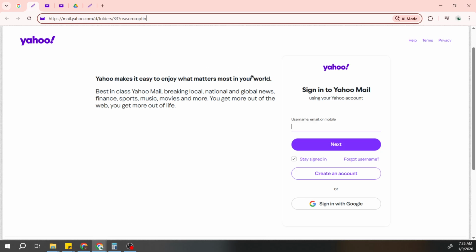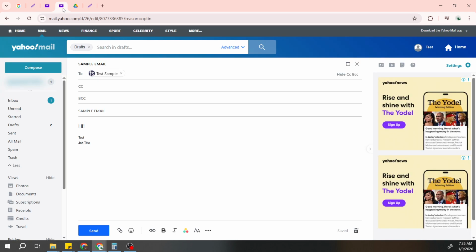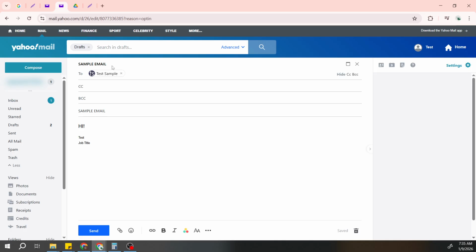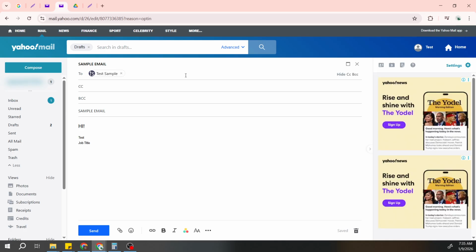If you're using the new Yahoo Mail view, you'll see a clean layout. Look toward the top left corner and click the Compose button to start a new email. In the Compose window, begin by typing the recipient's email address in the To field. If you're sending to multiple people, separate each address with a comma, or type an address and press Tab to move to the next one.